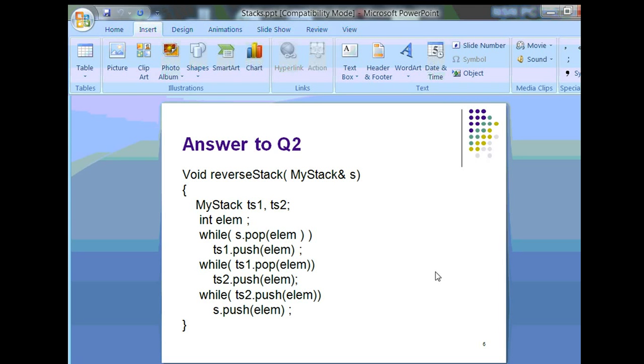So when this while loop completes, all the elements of the stack S would become empty, and the stack ts1 would have exactly the same contents as S. The only thing is that ts1 is going to have the elements in the reverse order.